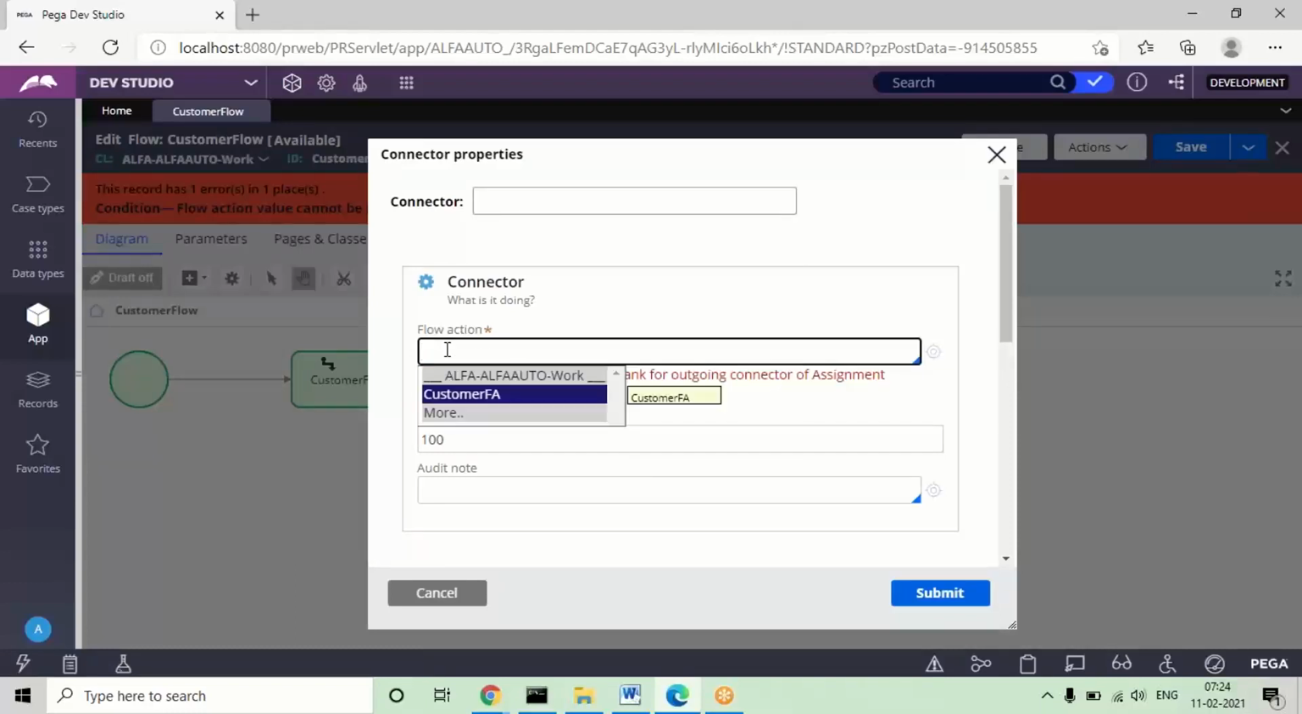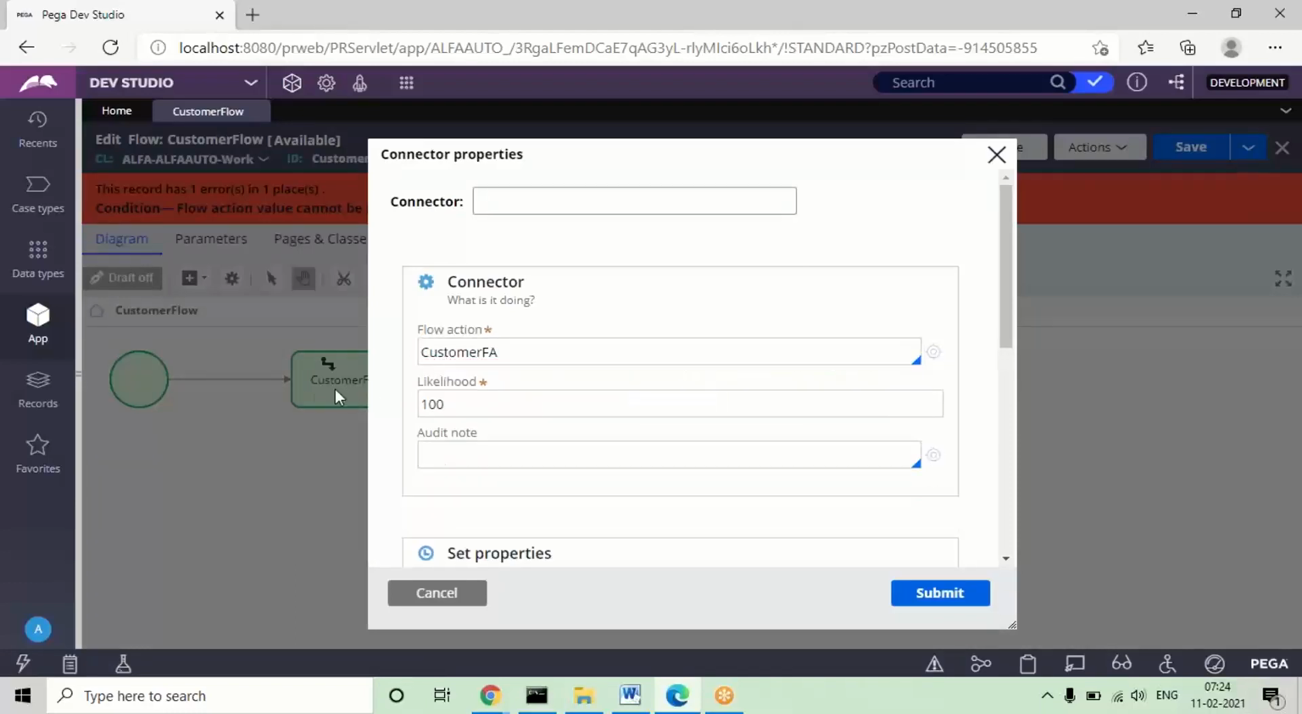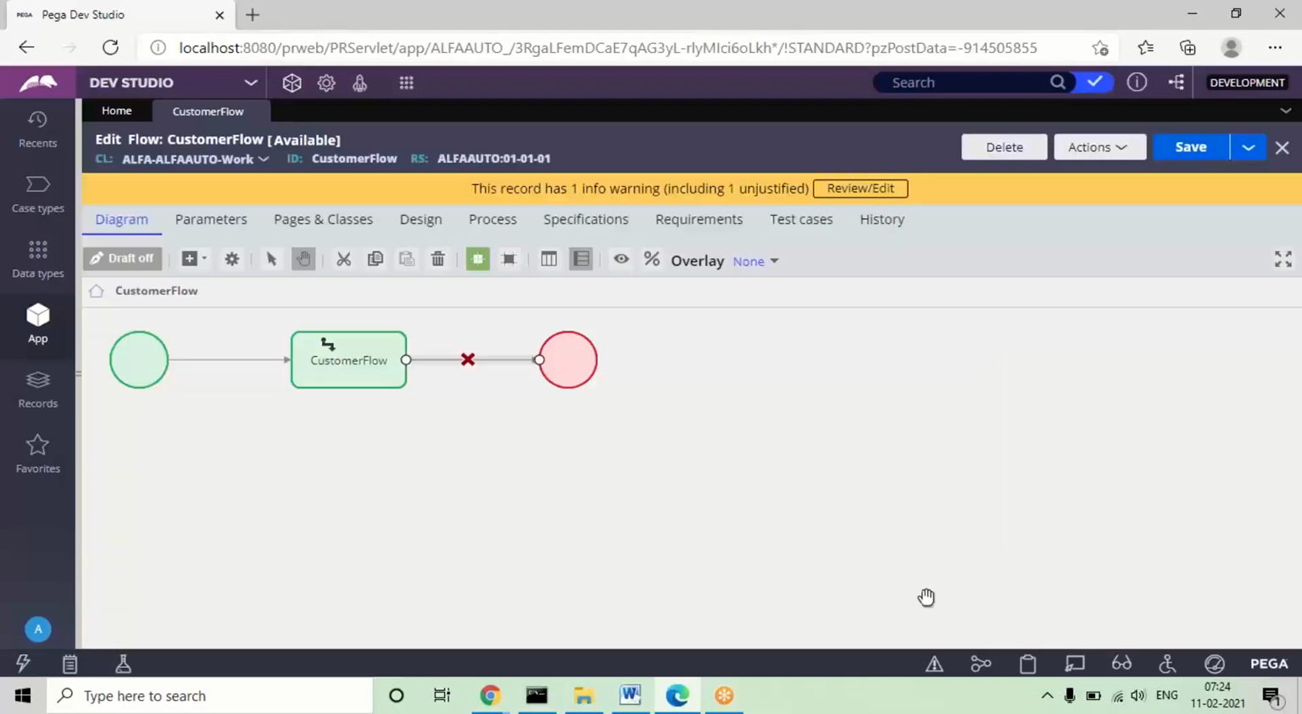Not every connector will give the flow action. This is an assignment shape. If an assignment is taken, that's why we are getting these flow action details in the connector. If you use some other shape, you will not get the flow action details in the connector settings. Every connector's settings depend upon the shape you are connecting from. If you want to add one more UI design, you need to add another assignment.